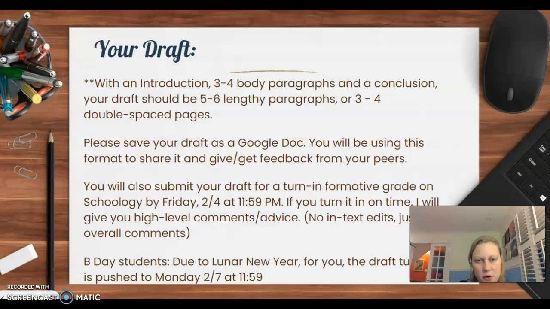All right, so your draft is going to have an intro. Then it's going to have the 3 to 4 body paragraphs from those assertions we came up with, and a conclusion. So your draft is going to be probably between 5 and 6 long paragraphs. That should ultimately be 3 to 4 double-spaced pages.